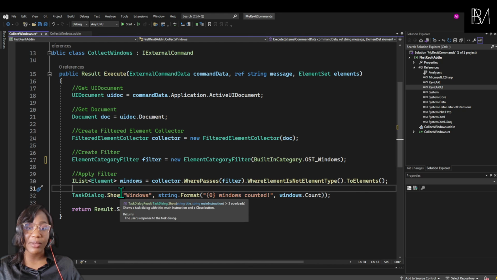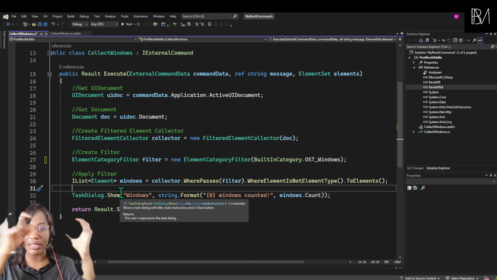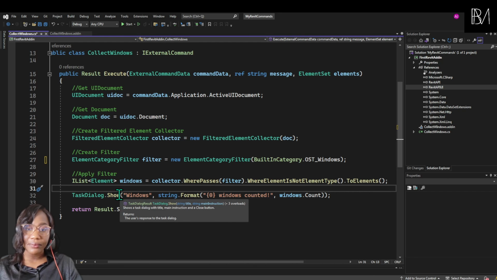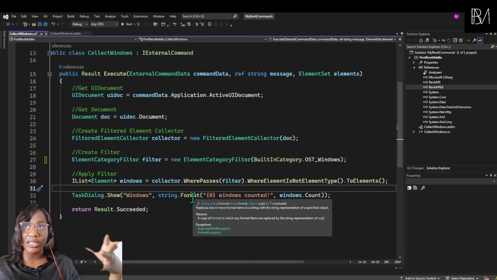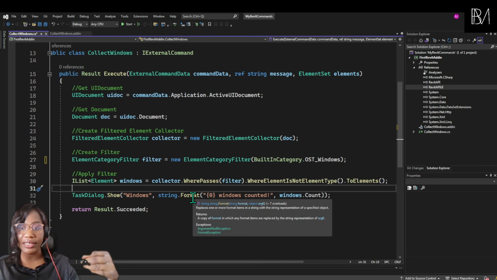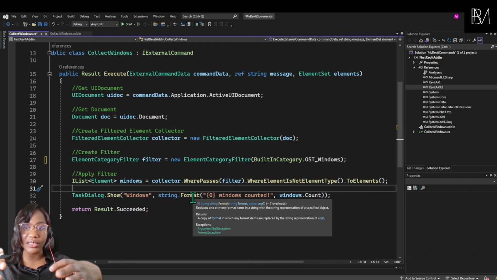So a task dialog is expecting a string, and this string is going to be the title. You know when you see a Revit dialog pop up, there needs to be text at the top that says this is the title. And then you need to say what the instruction is, what it's trying to do. So you're using string.Format, which is how in C# you would convert different data types into a string. Whether that's a number, an integer, or whatever it is, you can convert that into a string. It's almost like string interpolation in, say, JavaScript or any other language, but here it's just string.Format.